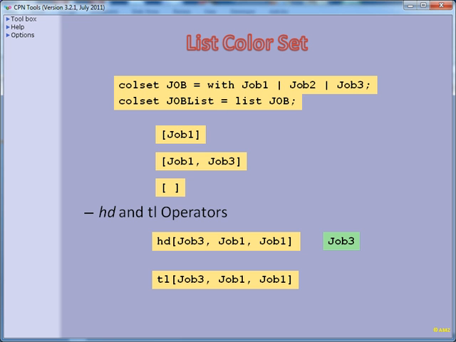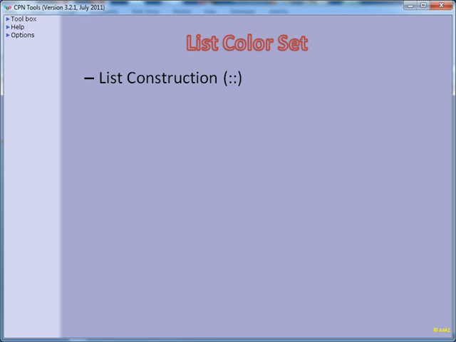The tail operator, on the other hand, removes this first element and returns the rest of the list as the return value. So when we apply tail to the same list with 3 elements in it, job 3, job 1, job 1, it removes the first element, which is job 3, and returns the remaining list, which has these 2 elements, job 1, in it.